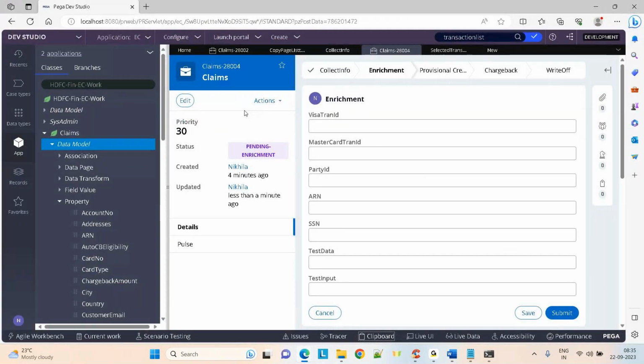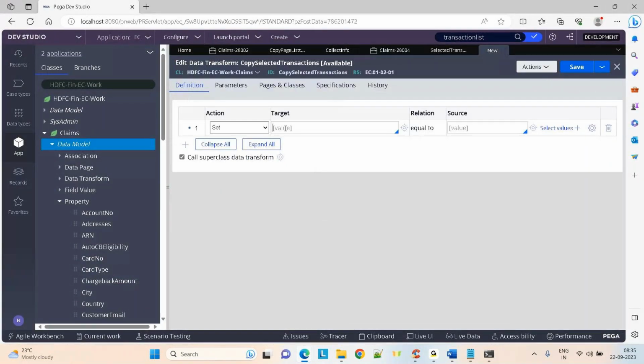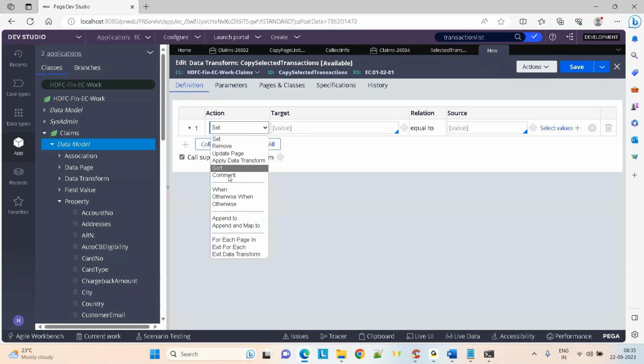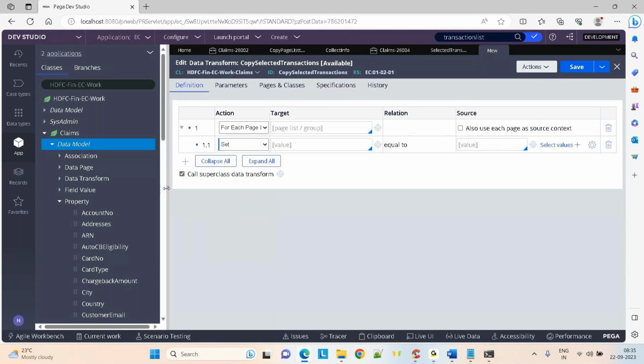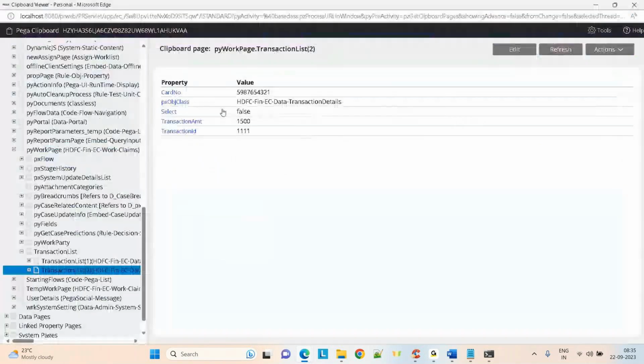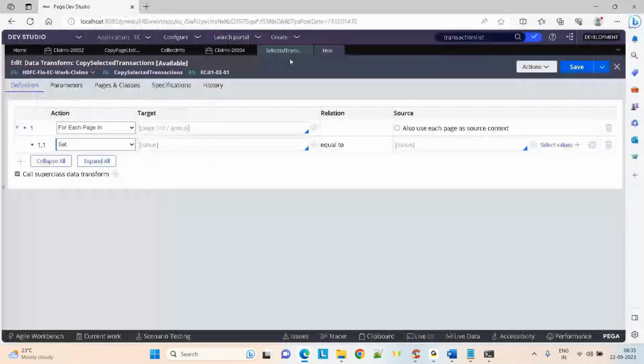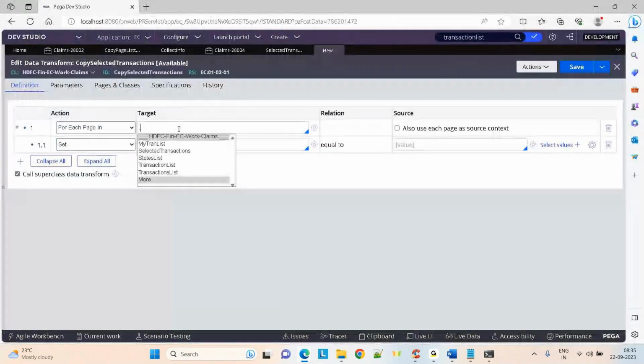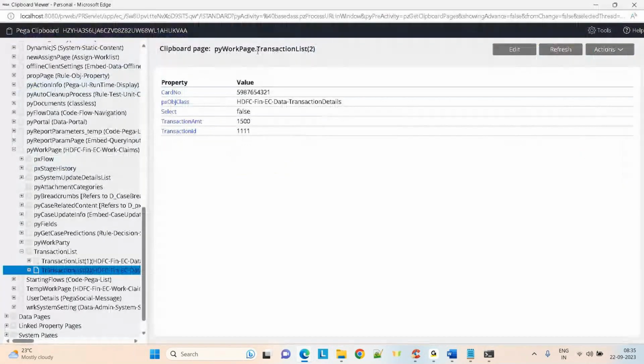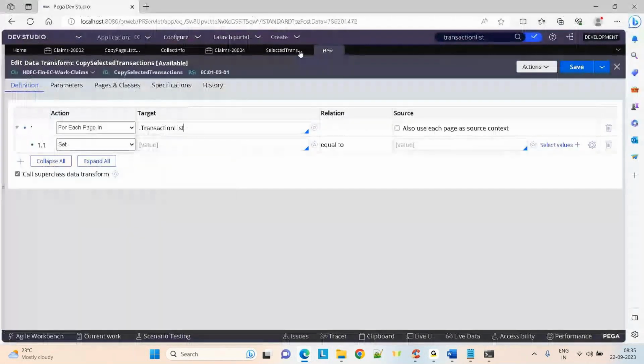Go here. You have to loop on that page list. For each page in which page list? Transaction list page list. There are two, which one am I using? Transaction list. For each page in transaction list page list, I'm supposed to check whether select is true.